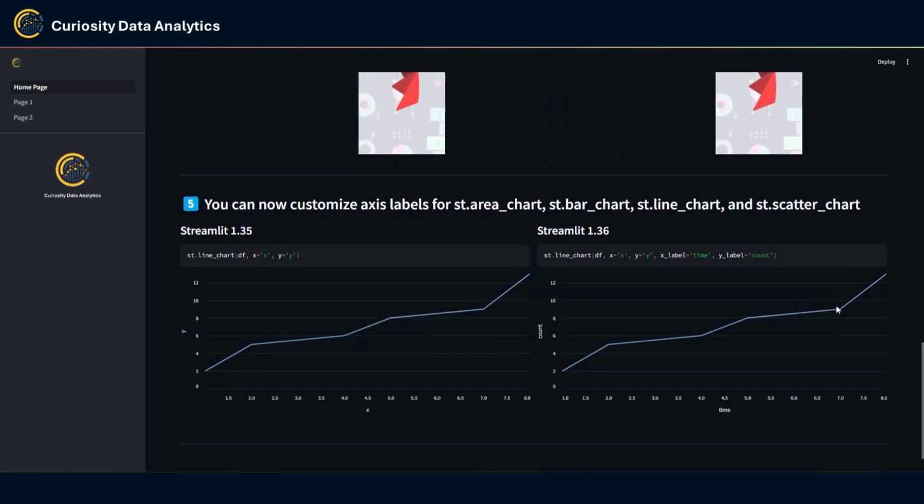One last notable feature that they've changed is the addition of X and Y labels on multiple charts. So previously, the labels were simply determined by the name of the inputted variables here, but now you can specify them manually like it is shown here.